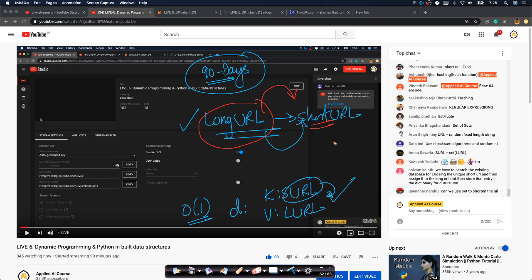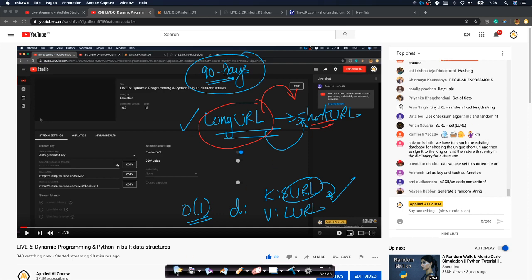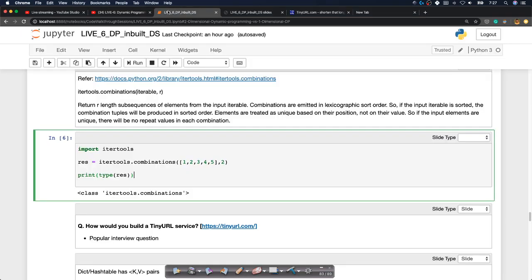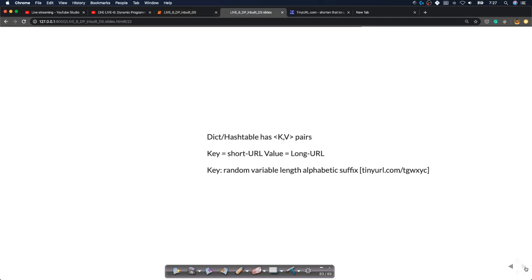Base 64 encoding, yes, I agree. There are some hashing based solutions. The simplest is let's just generate some random string. Problem solved. Okay, now let's go through the code for it. Let's actually do it step by step.